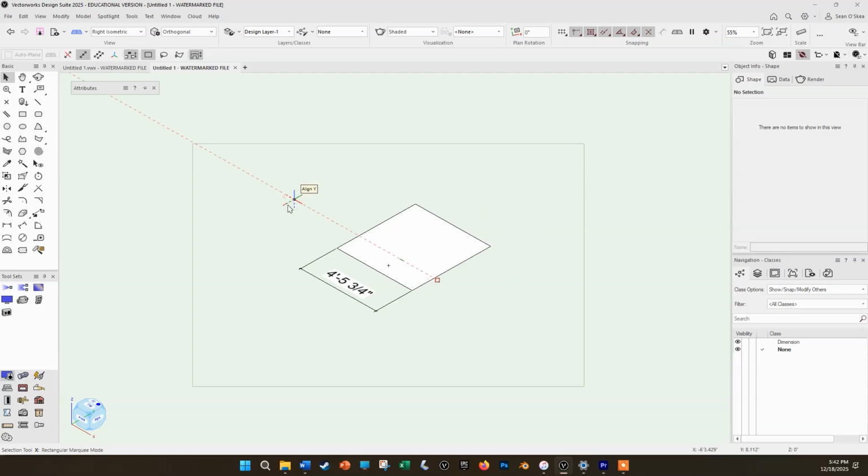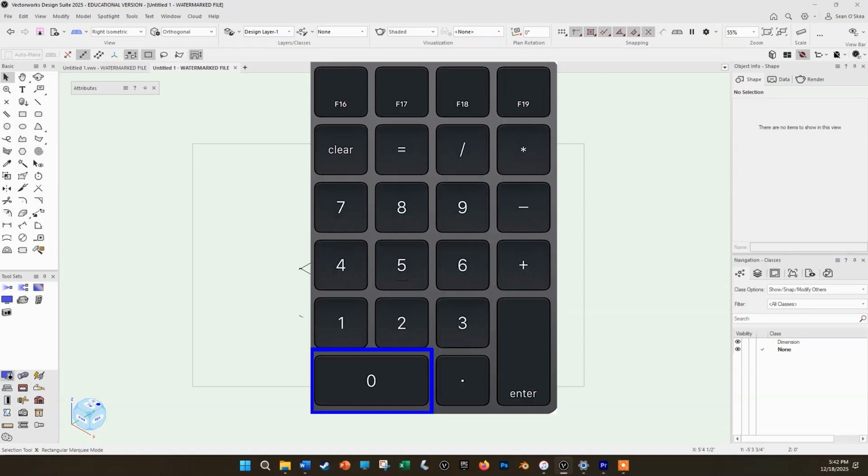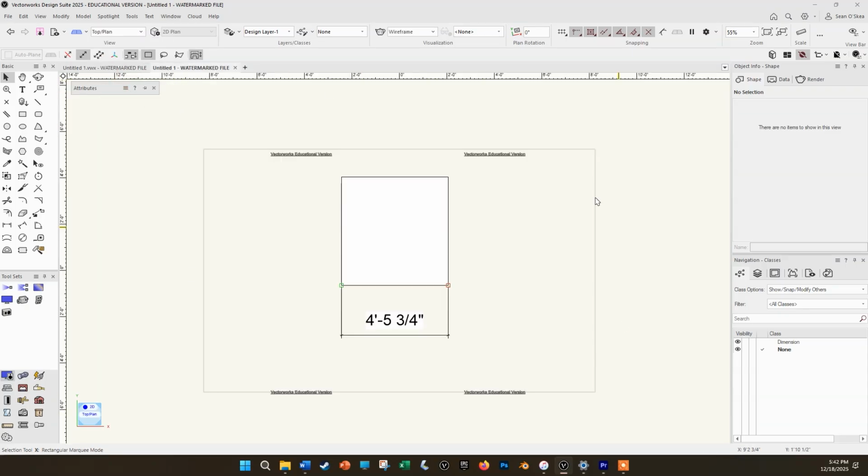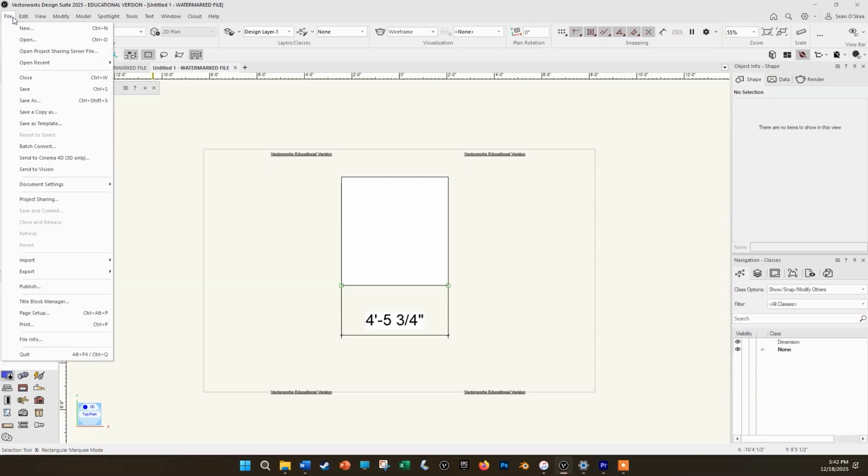For now, just know that you want to be in top plan whenever possible, and hitting the 0 key on that number pad will just bring you back into top plan, or you can reach up into the view menu and select top plan from this drop down. Either of those will be fine. You can and will draw in 3D views, but when you're just starting it can be confusing, so let's keep it simple and stay in top plan for now. So Control or Command S to save, or go to the file menu and save your document with whatever name you want, and in the next video we're going to actually start drawing.